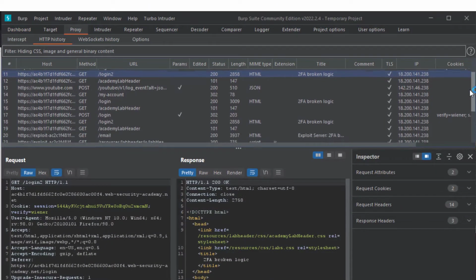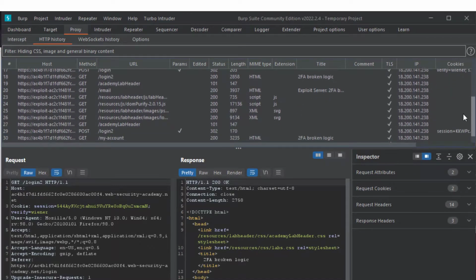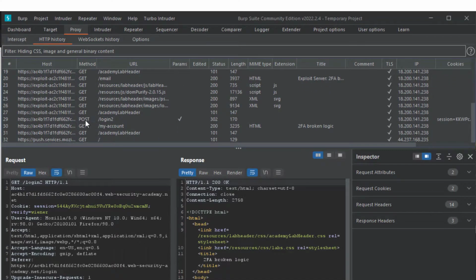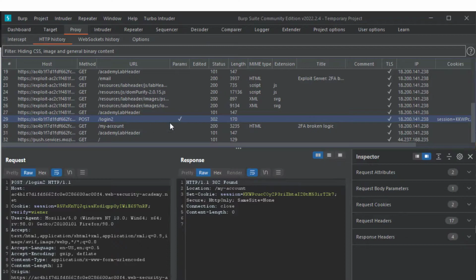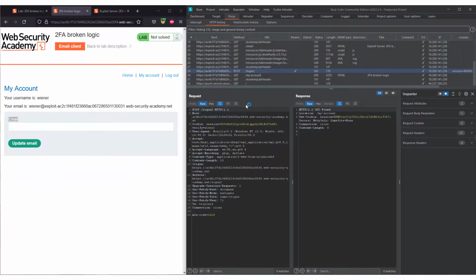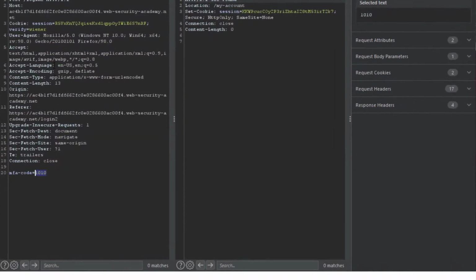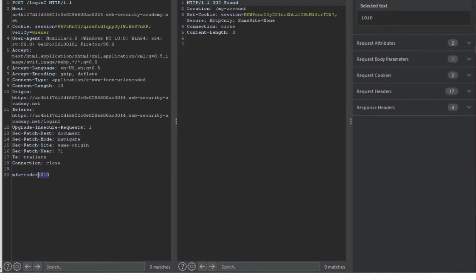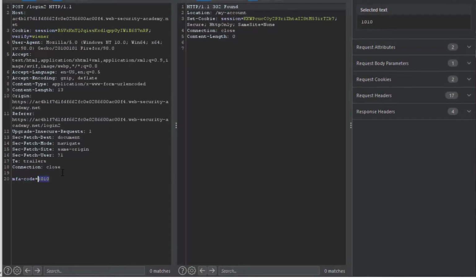Back in Burp, we want to find a POST request with the URL /login2 and status code of 302. At this point, I want to quickly demonstrate why we are using Turbo Intruder and not Burp's native Intruder tool by first showing what happens when you use the native Intruder tool. If you'd like to skip this section, click on the timestamp titled Solution in the description below.